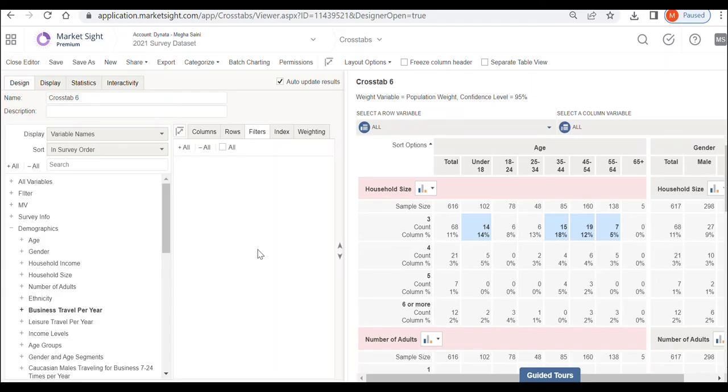Let's now move on to the Filters tab, where we'll set up a filter to make the table interactive. I can use the saved filter that was created earlier in the variable section, or I can create filters on the fly just for this crosstab by choosing one or more variables from the dataset and selecting certain values.